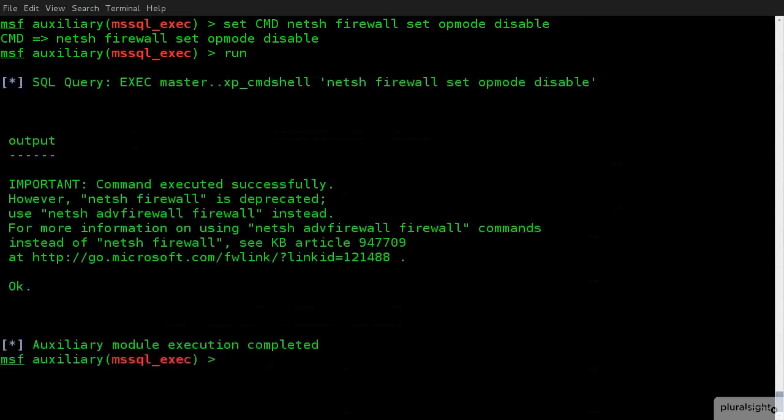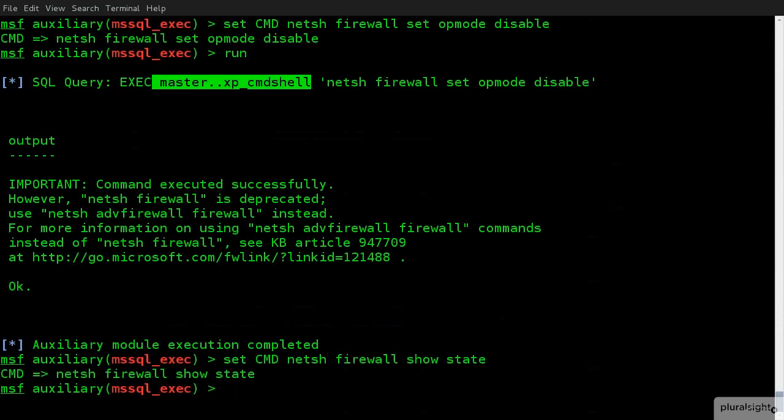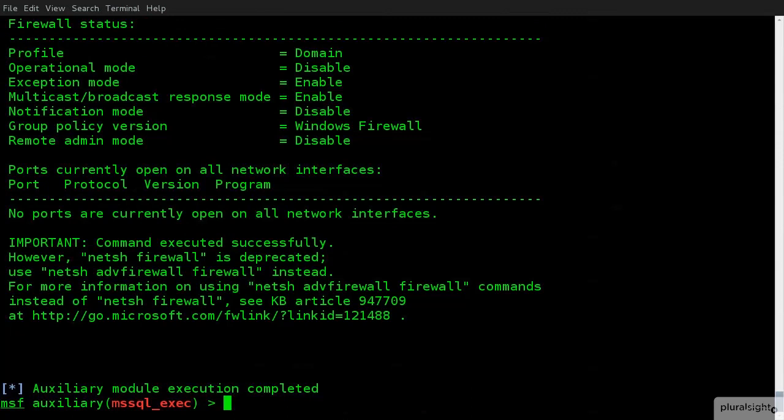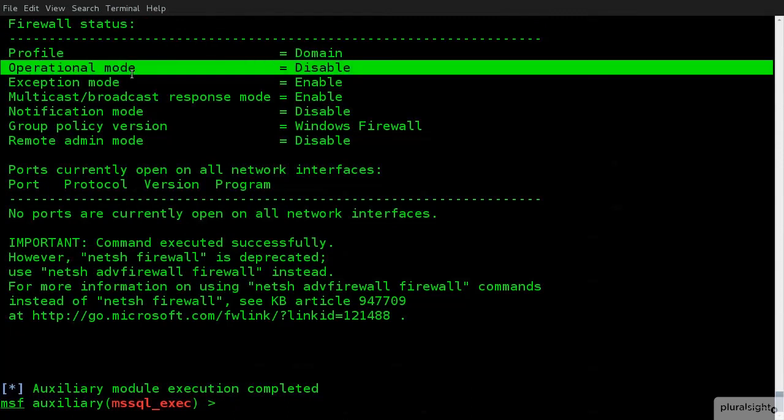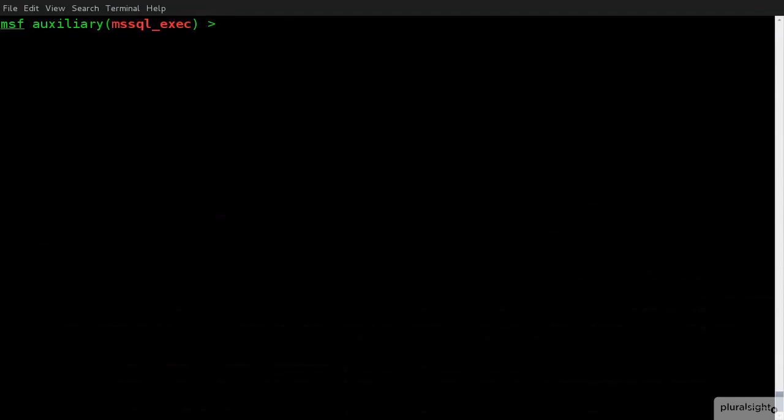So let's do run. So this goes ahead, and you'll notice it says it's using, remember this, xp_cmdshell? Remember that old school one that we were told to never use? Well, actually, when we use the Metasploit tools, we can get it to re-enable it, and then we can tell it to run commands. So this just came back and said it was successful. So let me just loop back through and choose state, and then we'll run this one again. And you would see that the operational mode, it could be disabled, it could be enabled. So now that we've disabled the firewall, what we can actually do is now change and use an exploit.